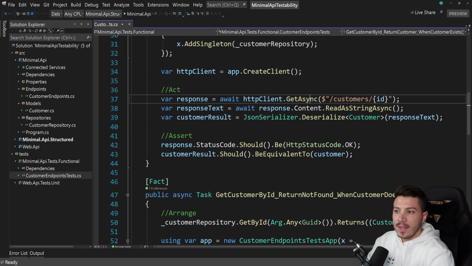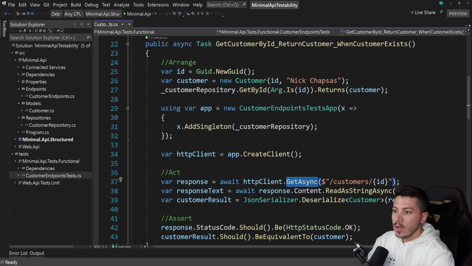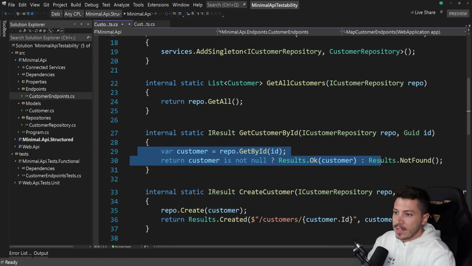I'm calling this, and it looks like an API call, right? The thing I want to test, and let me take you to the endpoint, the method I'm testing, is this thing.